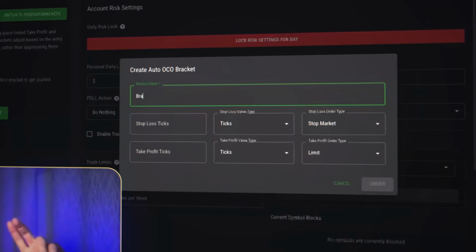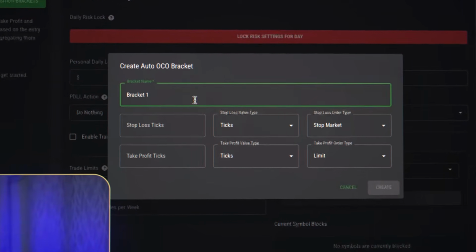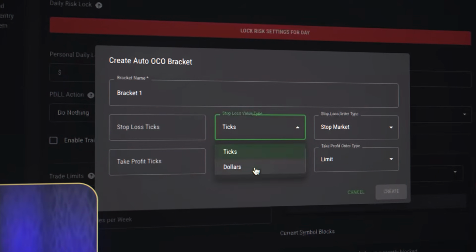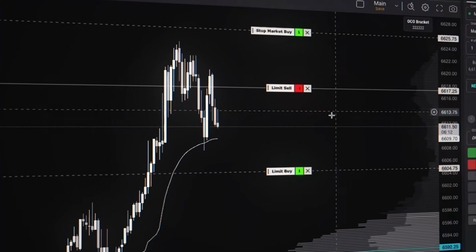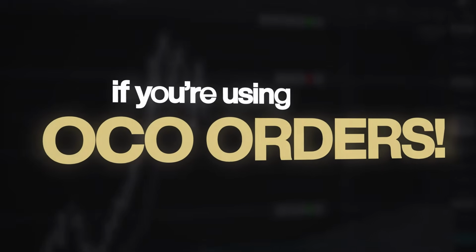There's definitely some special considerations, at least from what I've seen so far, in order to not make mistakes using this, the way stop losses and take profits can and cannot be used if you are using OCO orders. So let's hop straight onto my ProjectX platform and test this stuff out together.